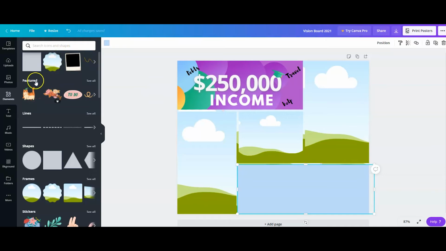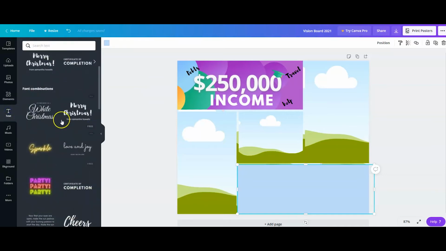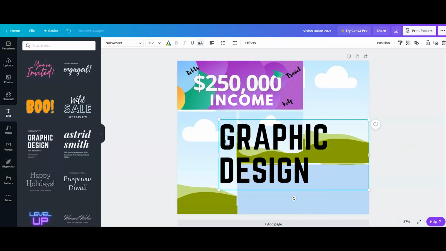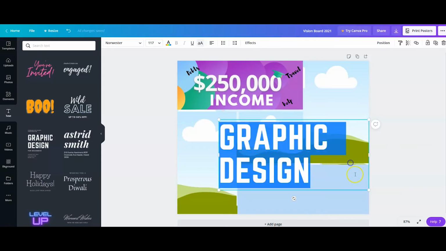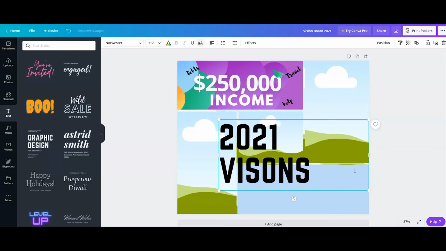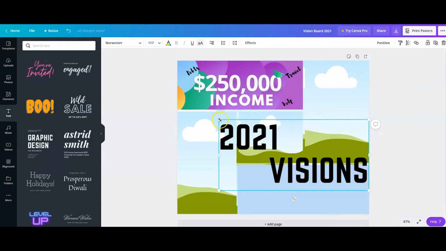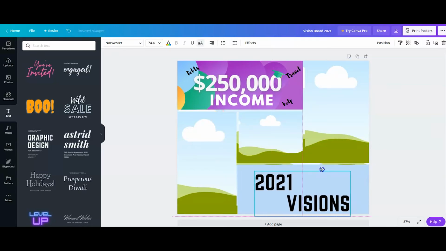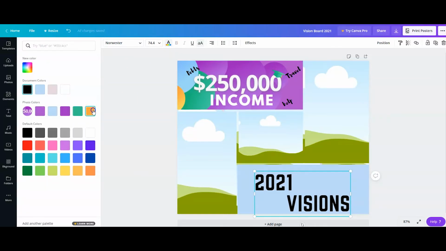And what I'm going to do is grab some text here, and you've got a ton of text that you can choose from. So I'm just going to highlight this, and here we're just going to call this 2021 vision. And again, you can resize it, and then you just drag it in here, and you can change the color again of your text, right? Whatever color you want.